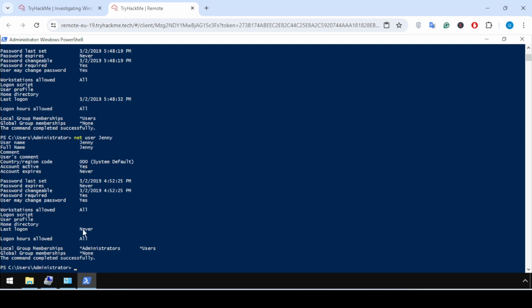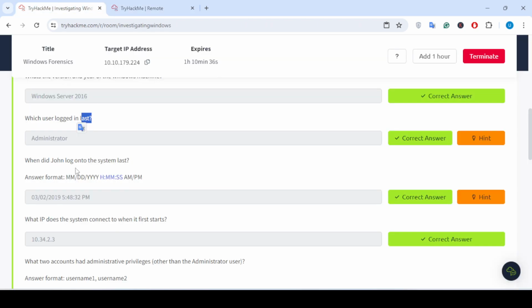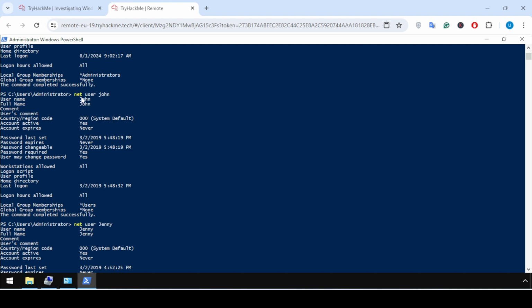Last login: never. So the correct answer to this question is Administrator. You can see the date and time difference between John and the Administrator user. Okay. The next question is when did John log in to the system last? These details are for the John user, and if we check the last login, to answer you can put this time and date.